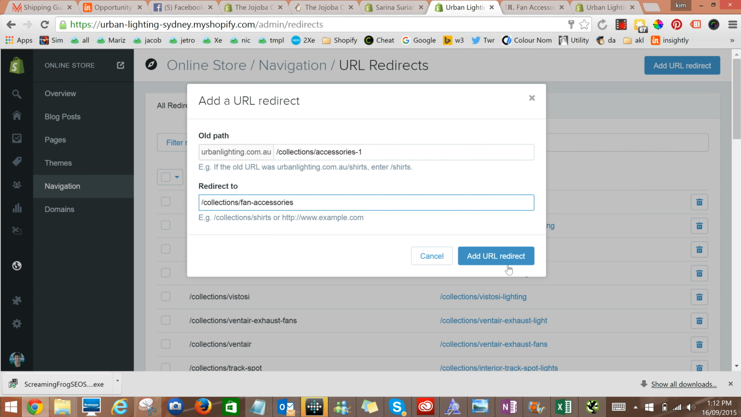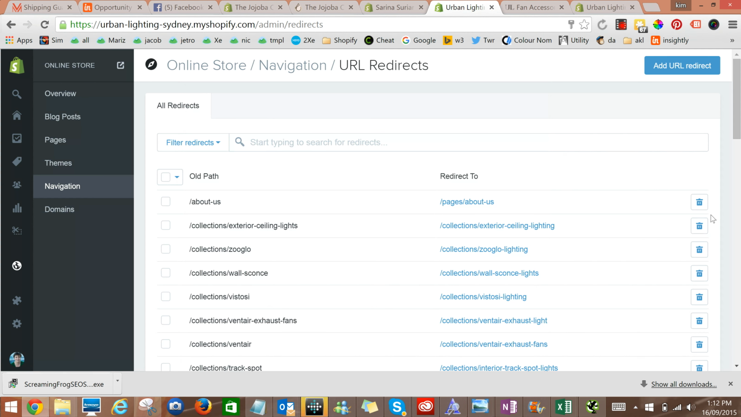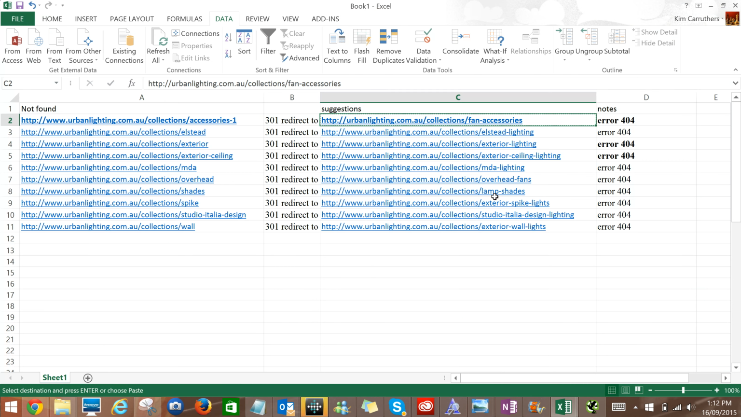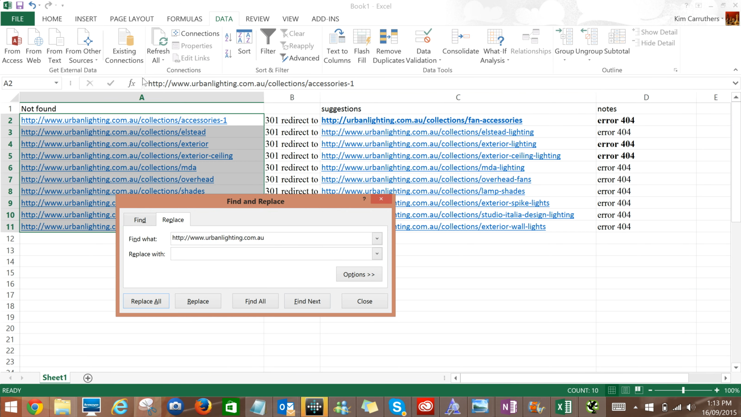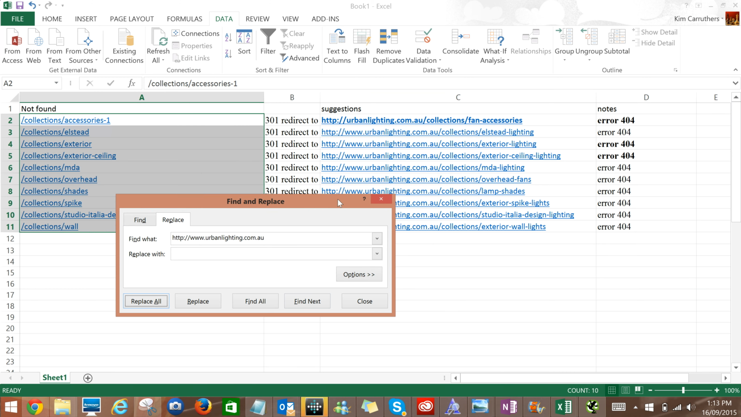Now I'm not going to add this because I'm not quite sure exactly which collection you do want to send people to, but when you're happy that you're sending them to the right place, add that redirect. And if you discover you've redirected people to the wrong place, you can always delete it later. Search here and then delete. Now what you might find before you'd go and put them all in is simply, so you're not having to get rid of them individually, replace all those. So it just gives you the part of the string that you need.